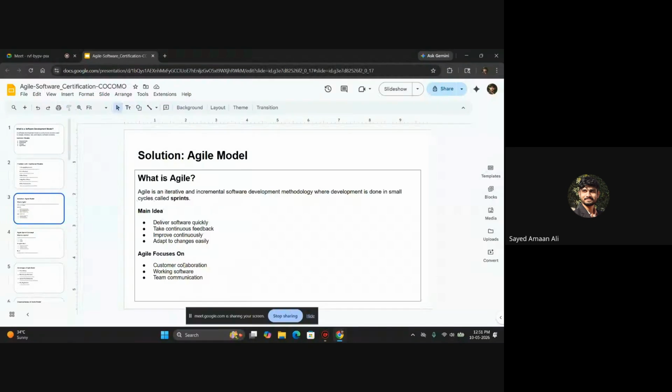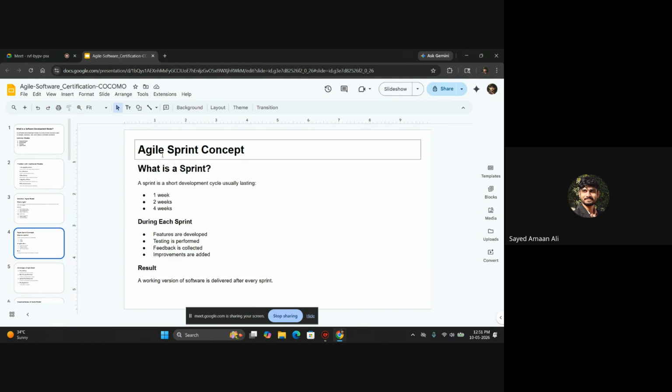Customer is involved more highly here in comparison to other models, and we get the working software early on, and the teams are also on the same page early on by having better communication than other models. So what is a sprint? A sprint is a short development cycle, usually lasting around 1 week, 2 weeks, or 4 weeks. Each sprint focuses on developing new features, testing those features, taking feedback and then improving the feature. That results in a working version of the software which is delivered after every sprint.